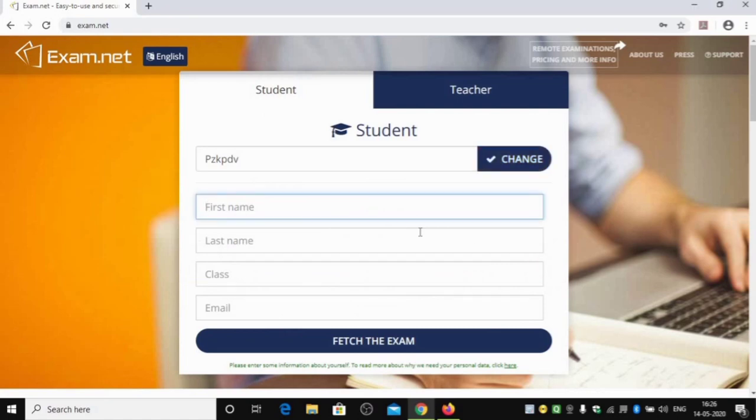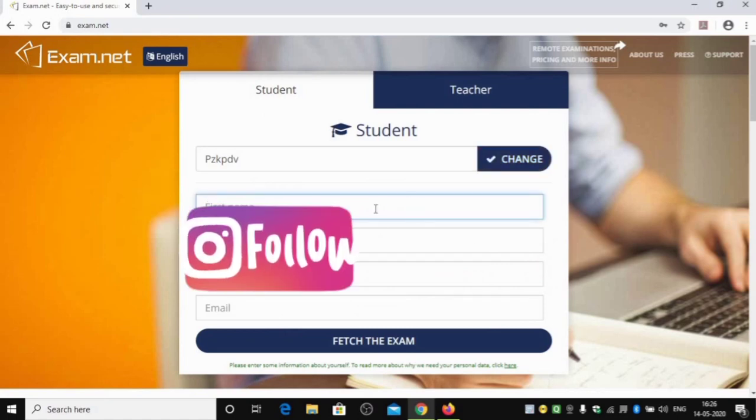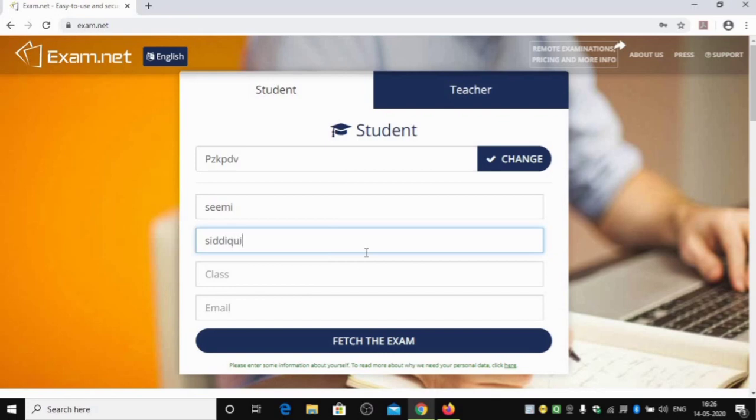Now, after that, you need to fill in all your details, that is your name, your last name, then your class. Say suppose it is standard 10, then you need to mention your section also. Then your email ID. If you do not write any of these, then you will not be able to log in.